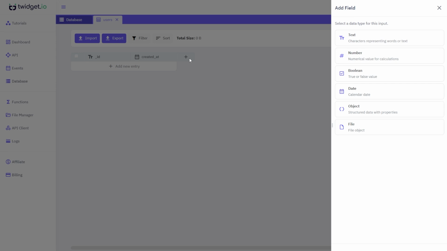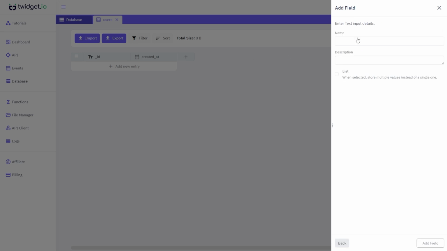The available data types are text, characters representing words or text; number, numerical value for calculations; Boolean, true or false value; date, a calendar date; object, structured data with properties; and file, file information. You can also denote if a field is a list that contains multiple values or a single value field. Let's create a few new fields for this table.